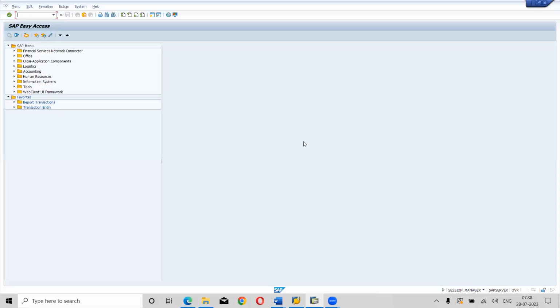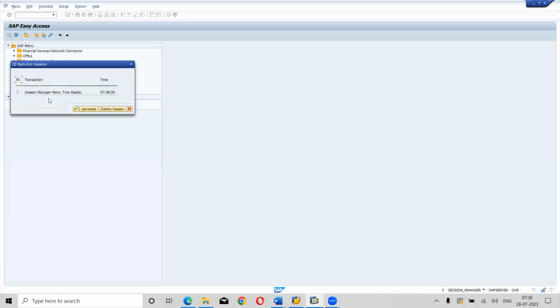So see, this is called our command field, correct? From your keyboard, press the slash and /o. Simple. /o, that's it. Either you can type uppercase or lowercase; for SAP, O is O. It will be considered as O only. So after typing /o, press enter. It will ask, say okay. It will show the session manager menu, tree display. So say okay.